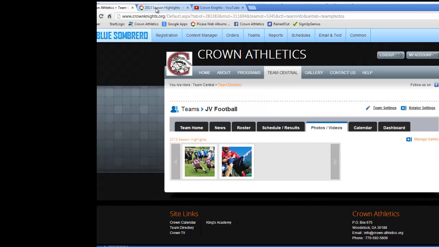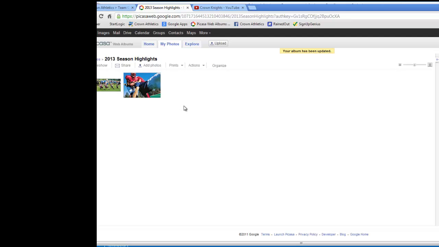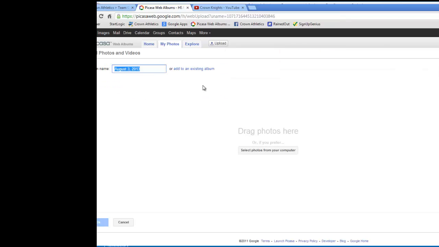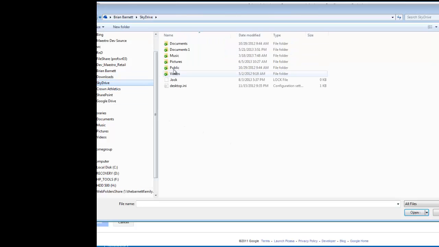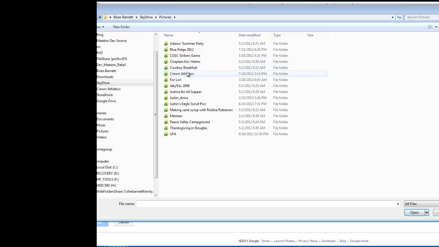So let's go back to Picasa Web. And what I'm going to do is, let's say, it's further along in the season, we've got more photos we want to add. So let's say I want to upload some more photos. Add to an existing album. We're going to do 2013 Season Highlights. Let's select Photos. And let's go to another area. I've got some photos.